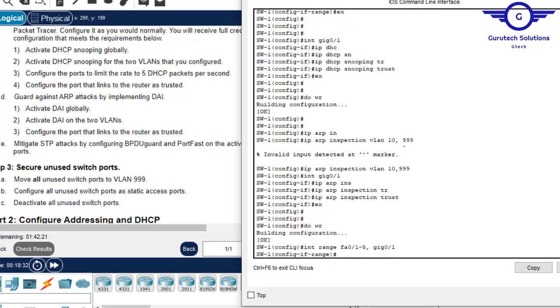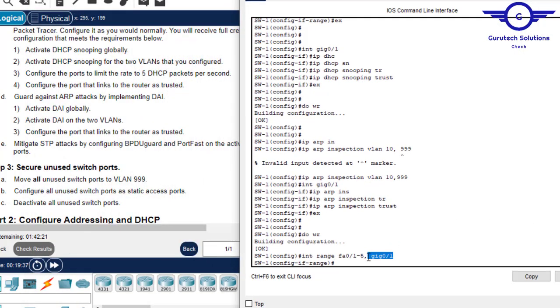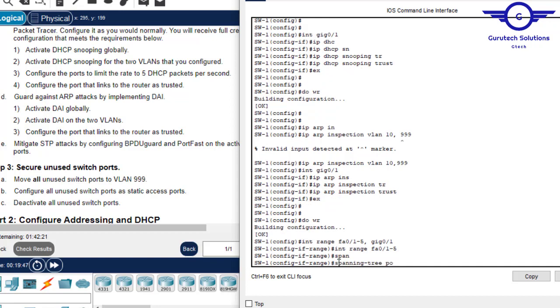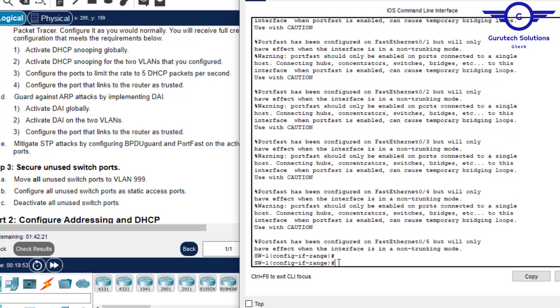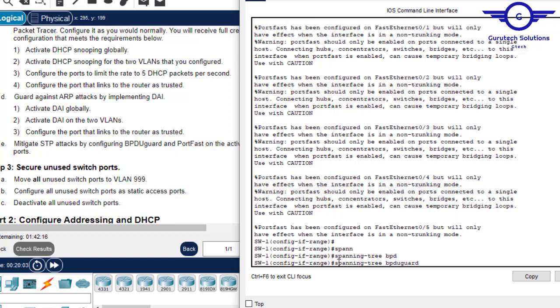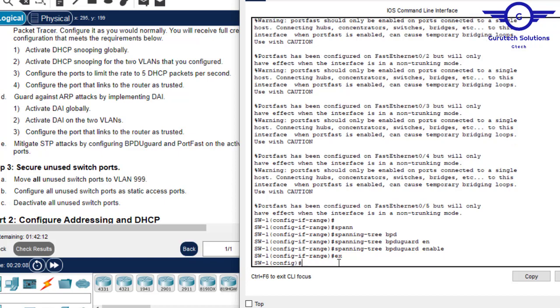So as you can see, the active ports are how many? This range. Oh, but this one is not, this is connecting the router, so I'll just exclude it. Then I'll say spanning-tree portfast. Then portfast has been enabled on those ports, so I'll just say again spanning-tree bpduguard enable, and you hit enter, then you exit.